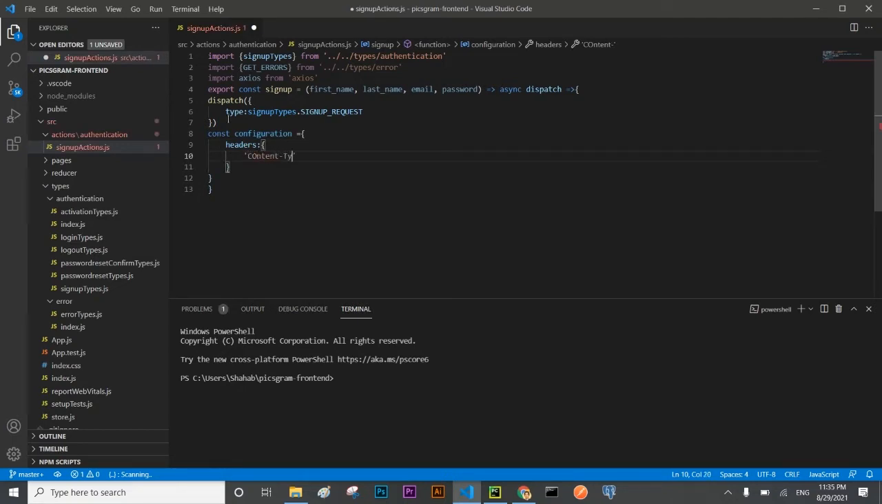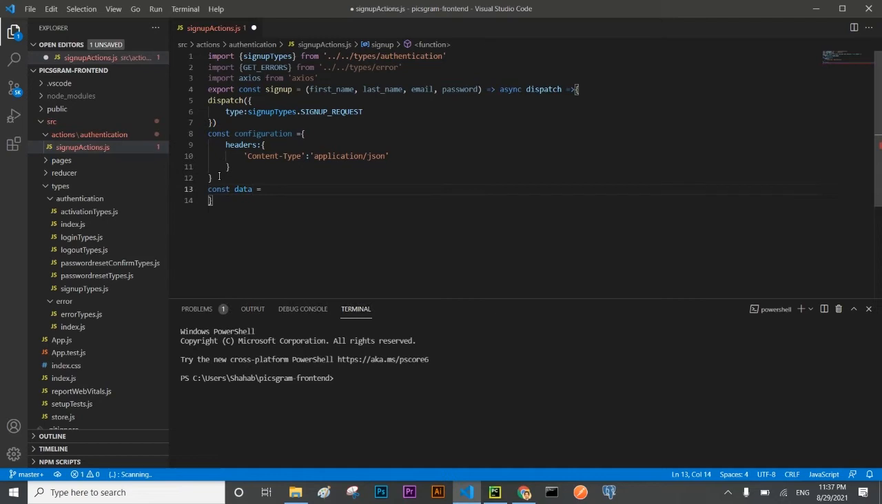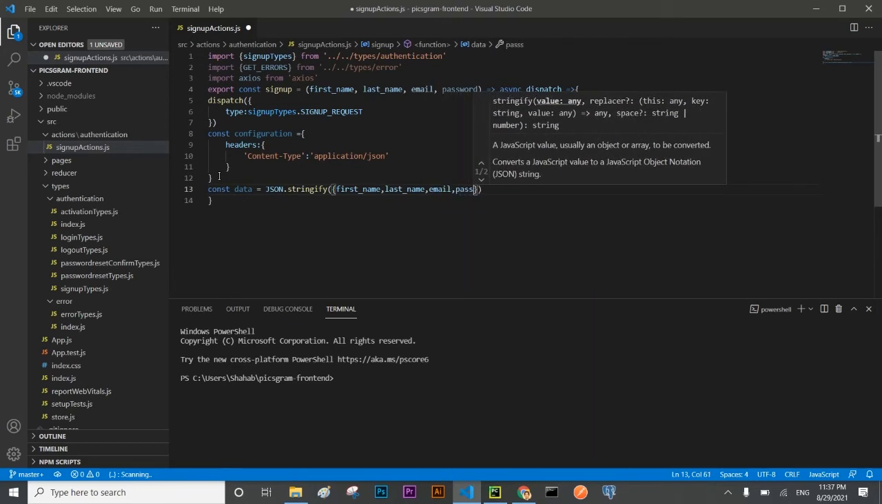content type, and the content type will be application slash JSON. It is smaller O instead of capital O. Now I am going to declare the data which will also be sent in the form of JSON to the backend, and the data will be comprised of first name, last name, email, and the password.